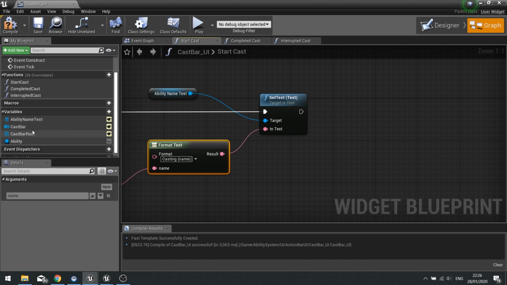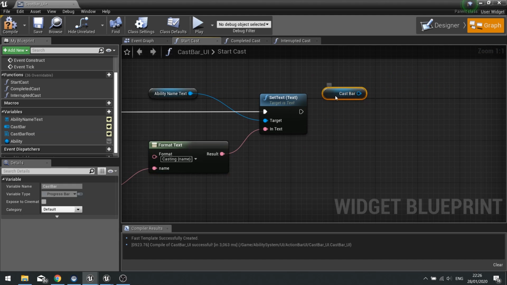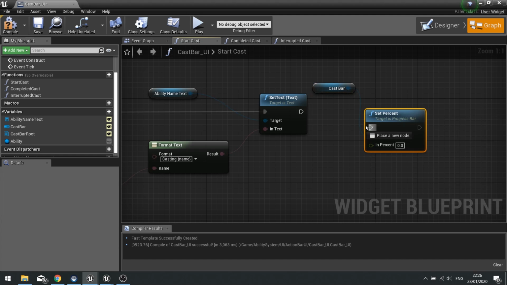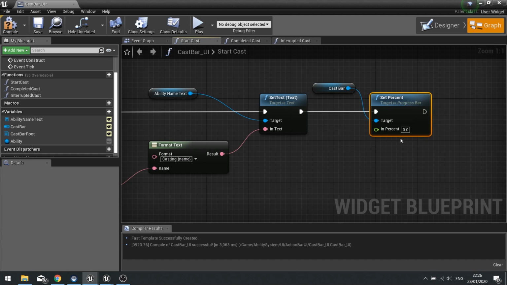Next, I'm going to set the cast bar itself, set percent to be 0, so make sure it starts at 0%.